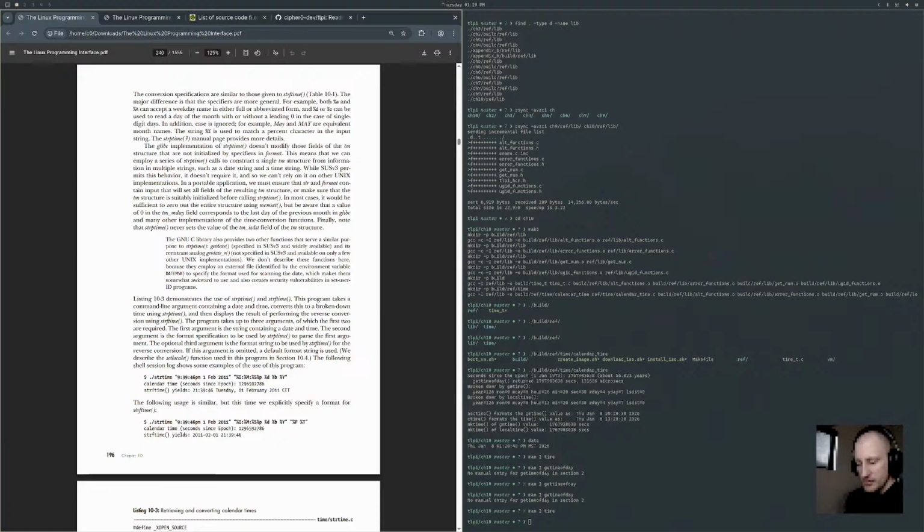The conversion specifications are similar to those given to strftime. The major difference is that the specifiers are more general. For example, both %A and %a can accept a weekday name in either full or abbreviated form, and %d or %e can be used to read the day of the month with or without a leading 0 in the case of single digit days. In addition, case is ignored, for example, May and may are equivalent month names. The string %% is used to match the % character in the input string.